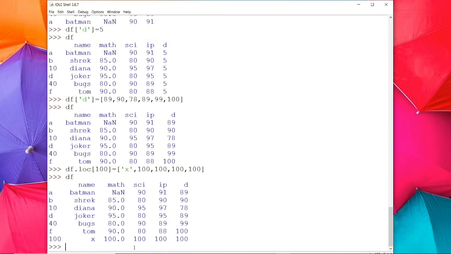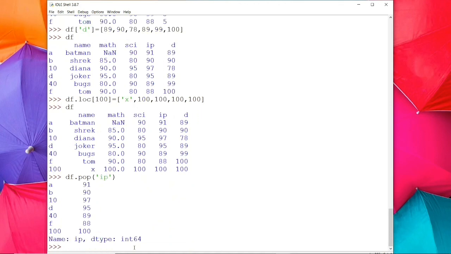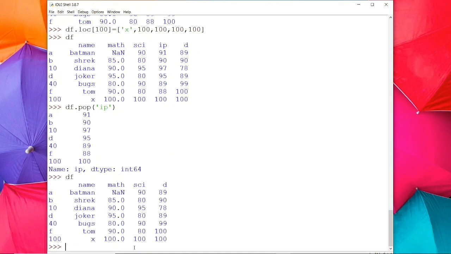So to delete a column, there are three methods available. One is using just the pop function and specifying the name of the column you want to delete, maybe IP, and look, whatever is deleted is returned. The pop function will return what's deleted. If we check our df, IP is gone.